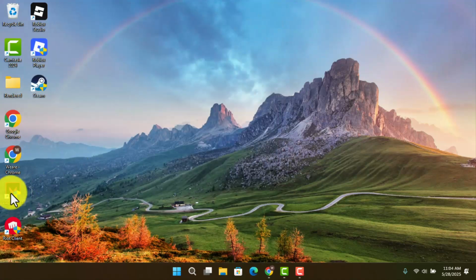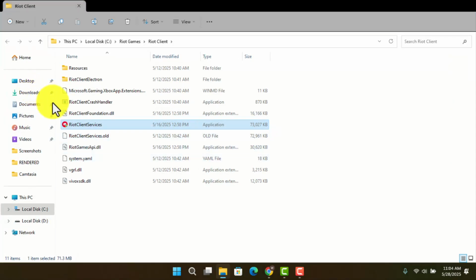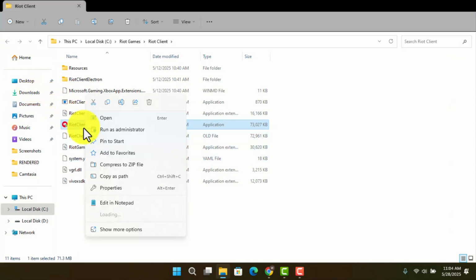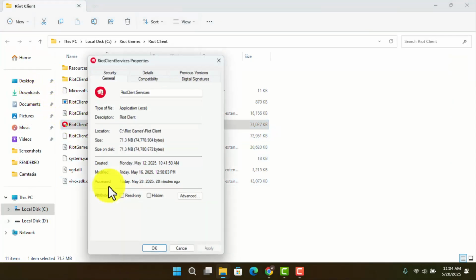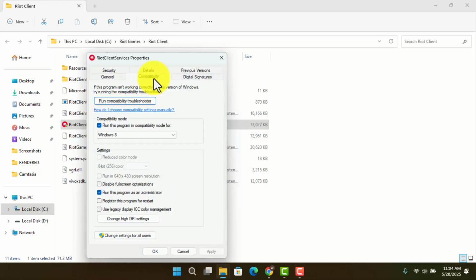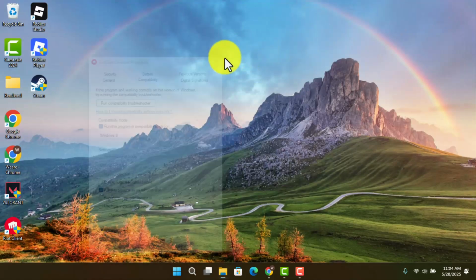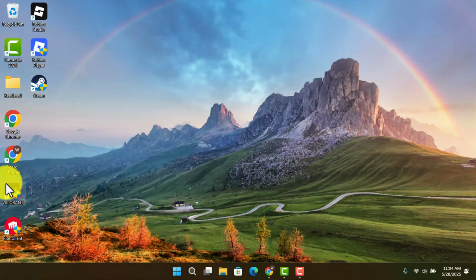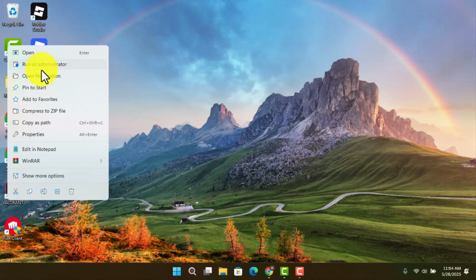right click on it and go to open file location. On the next field, simply right click once again and go to properties. Then come to the compatibility tab and make sure that run this program in compatibility mode is selected, as well as run this program as an administrator. Select it, click apply, click OK, close this tab. Then relaunch Valorant by right clicking and clicking on run as an administrator. This should be able to fix the issue.